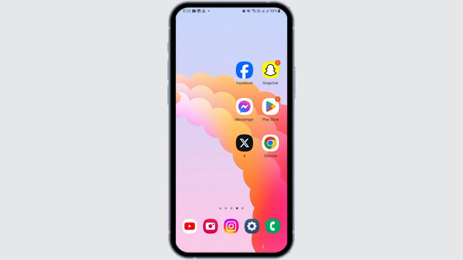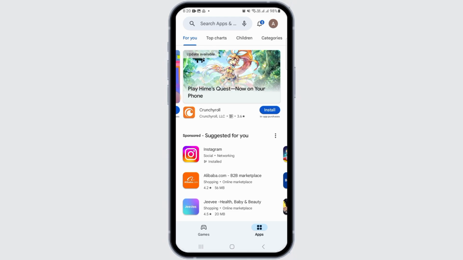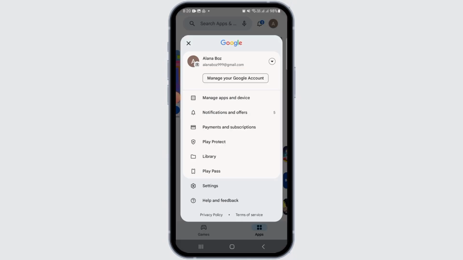First of all, you want to open the Play Store app on your device. Now, tap on the profile icon at the top right corner of your screen. From here, you can find different options. Select the third one, which is Payments and Subscriptions.